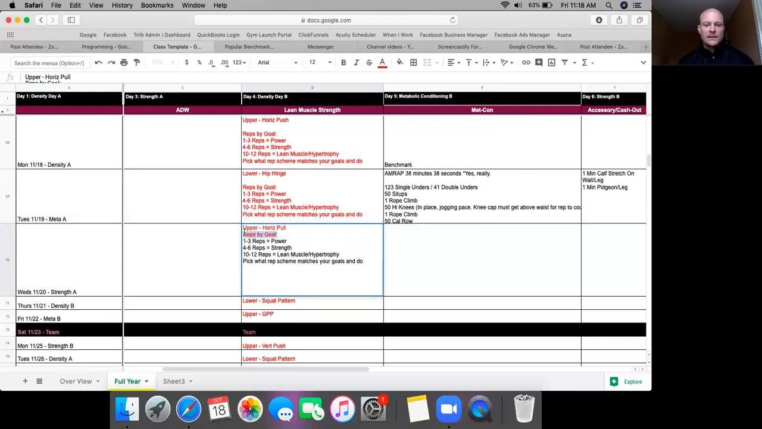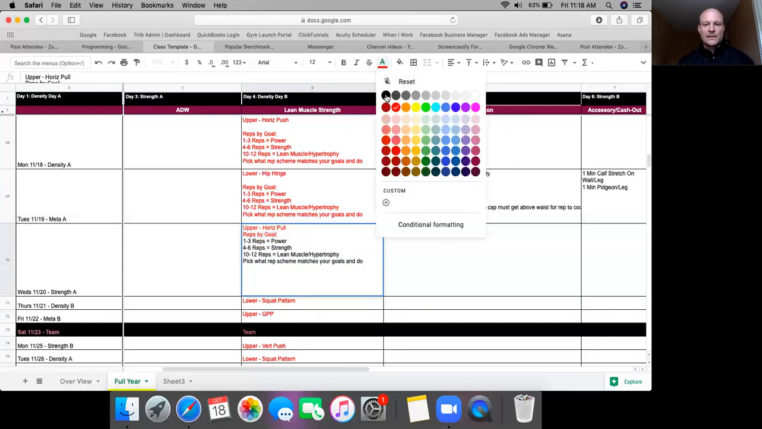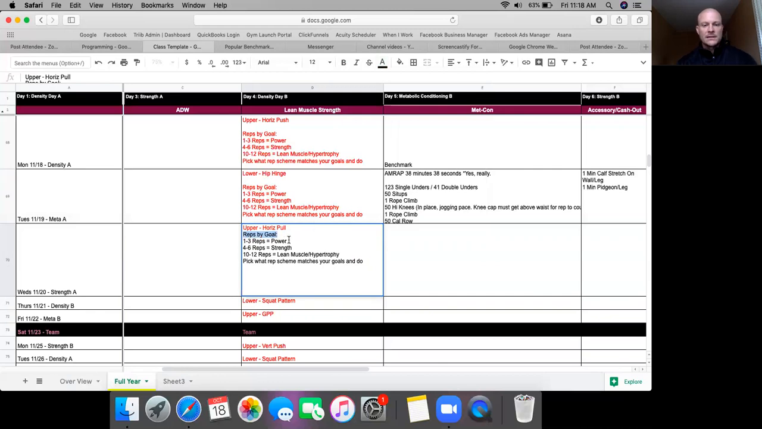So just so that they know, if they want to work on lean muscle and hypertrophy, their reps should be somewhere between 10 and 12. If they want to work on strength, their reps should be somewhere between 4 to 6. And if they want to work on power, reps somewhere between 1 and 3. All right.